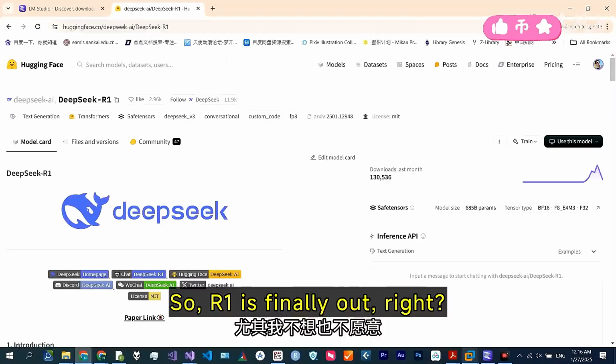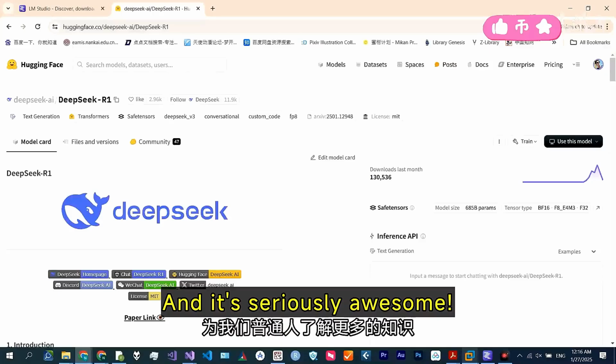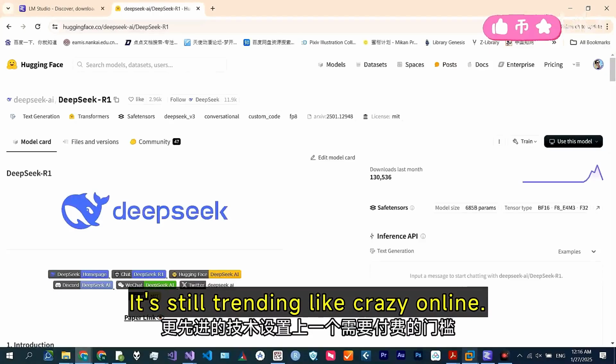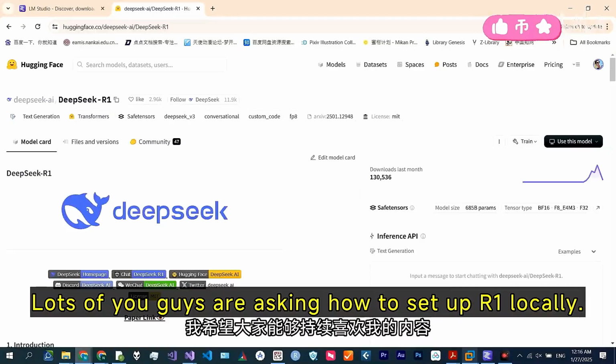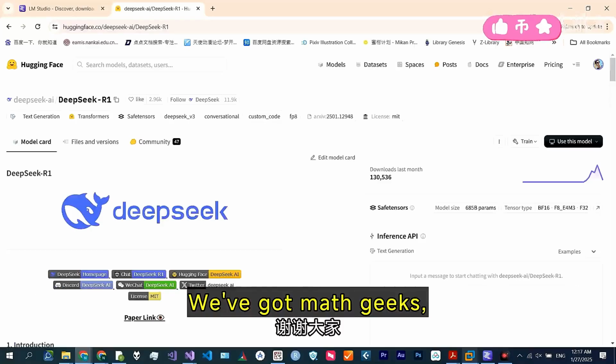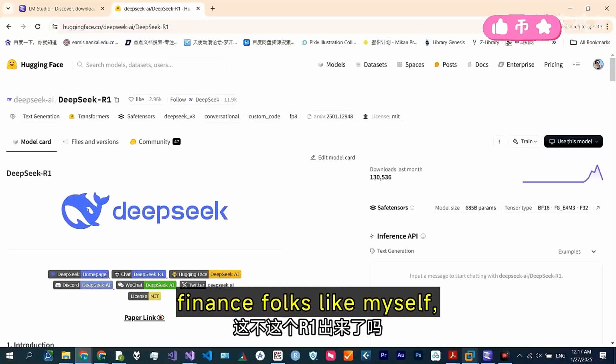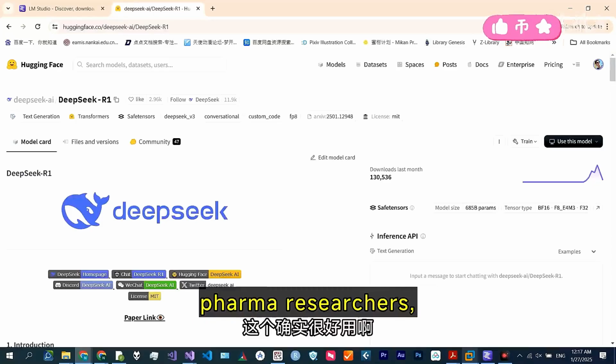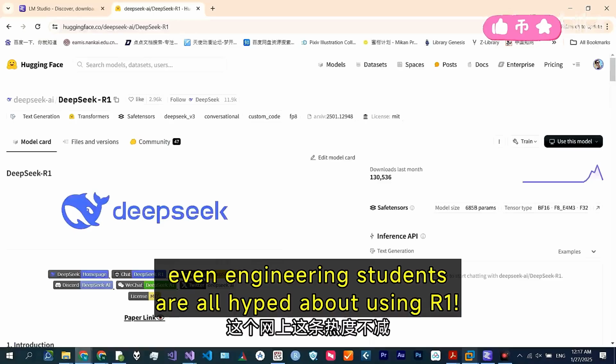So, R1 is finally out, right? And it's seriously awesome. It's still trending like crazy online. Lots of you guys are asking how to set up R1 locally. It's crazy. People from all kinds of fields are into it. We've got math geeks, finance folks like myself, pharma researchers, even engineering students are all hyped about using R1.